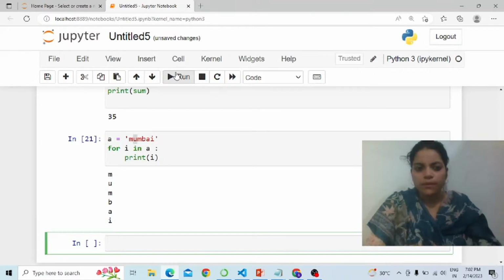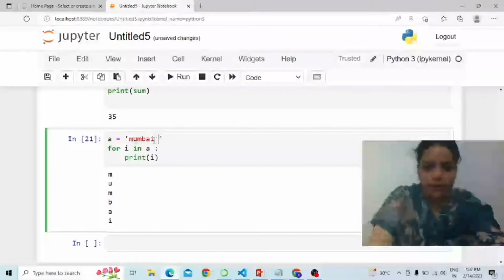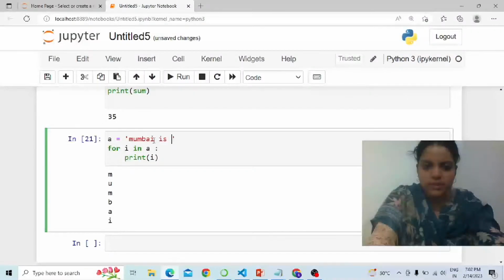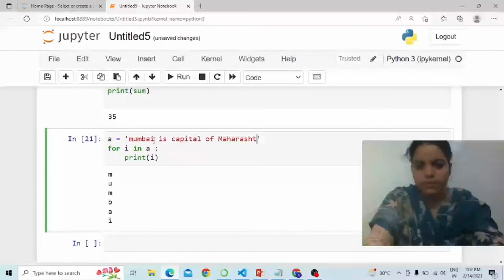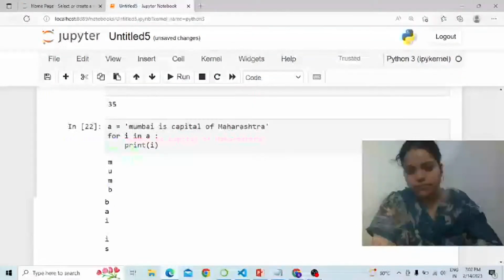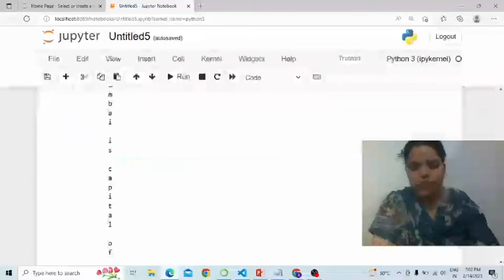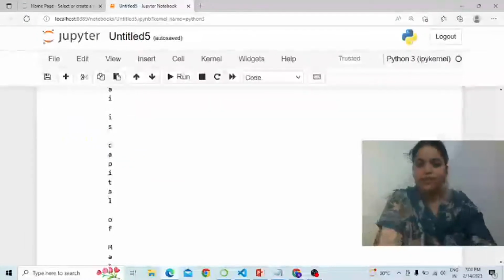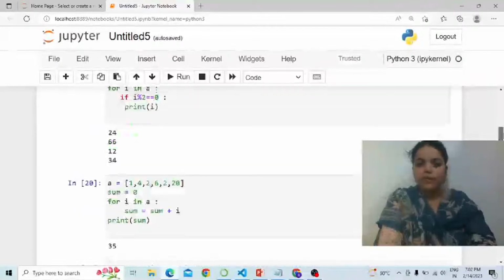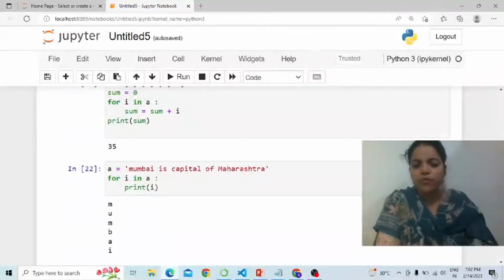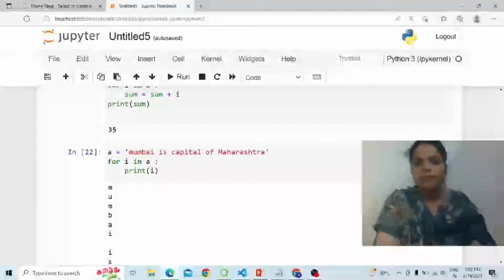Hoping you understand. Correct. Mumbai is the capital of Maharashtra. This is how it is. Space is also counted as a character. So this is how we traverse using for loop in a string.